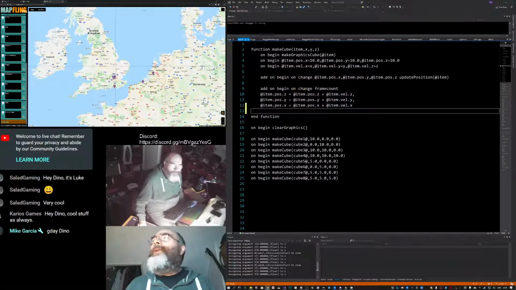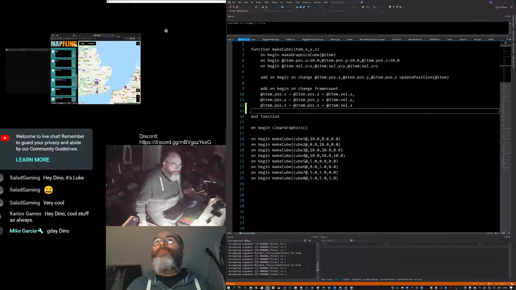Playing. Yeah, I want to play. I want to play with this thing a little bit and see what it does.